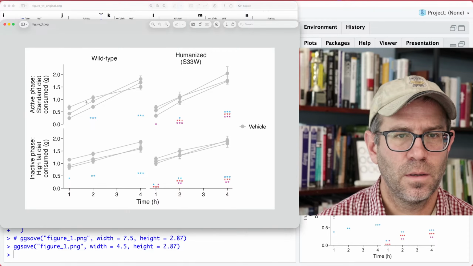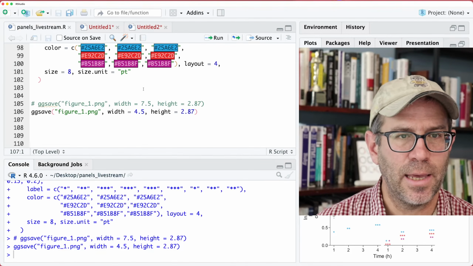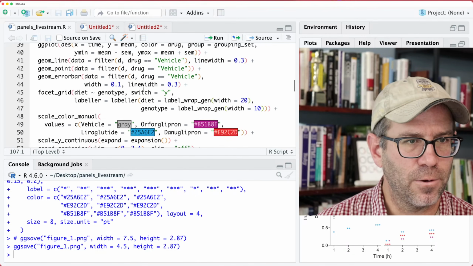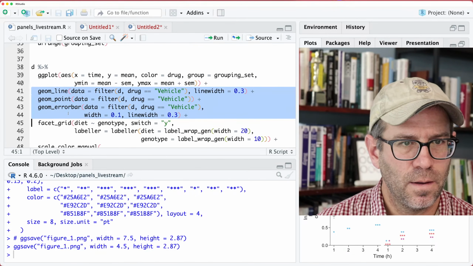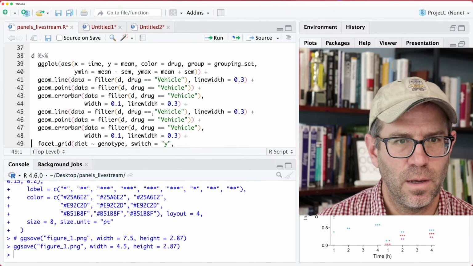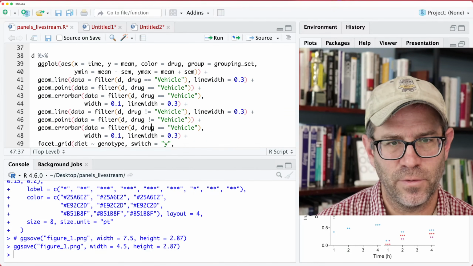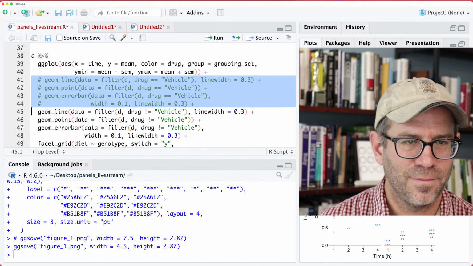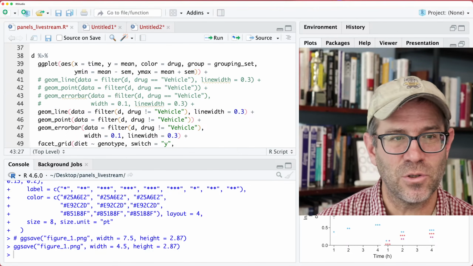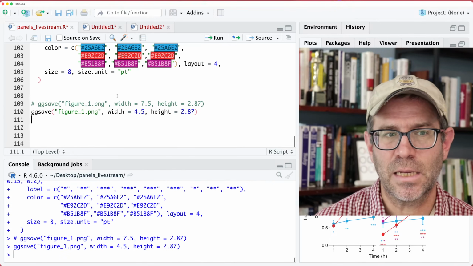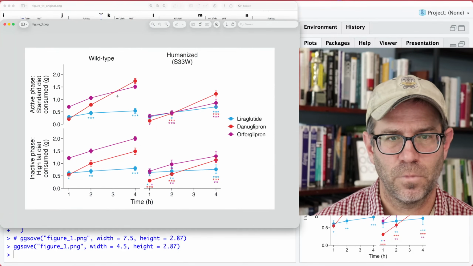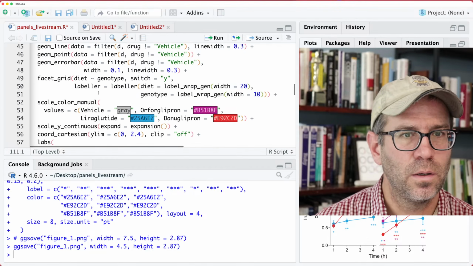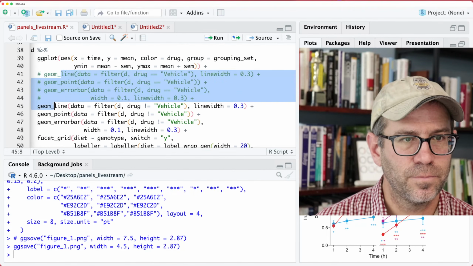Cool. Now what I can do is, where'd I go? I'm going to copy this down, and I'll do drug not equal to vehicle. And this then, well, let me remove or comment out the drug equals vehicle. Now I should get the colored non-grade lines, right? Like so. But I want the vehicle below the non-grade lines.